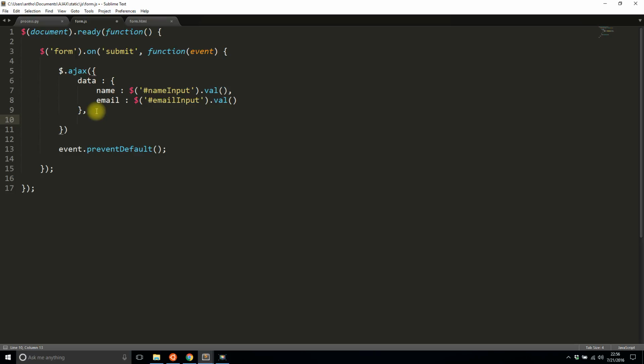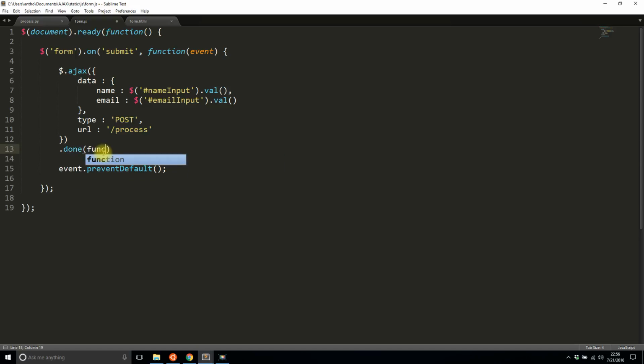Then I want to specify the type of request it is. It needs to be a post, because in my Flask code I'm only accepting post requests. And then the URL is going to be the route that I created, which is process. So that's all I need for the actual AJAX part. And then I need to specify what happens after the AJAX call is complete. So I'll use the done function. So dot done. And since I'm passing back a JSON object, it's going to be passed to this function as the first parameter. So I can call this data.